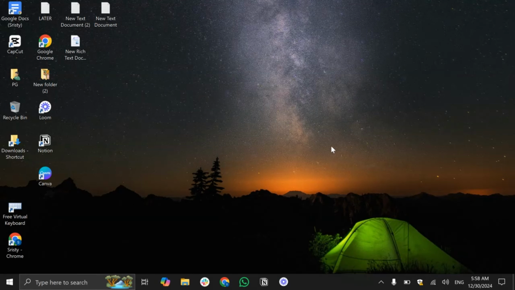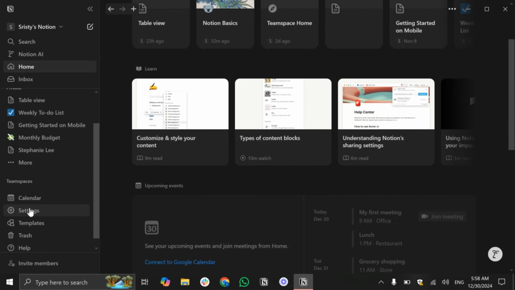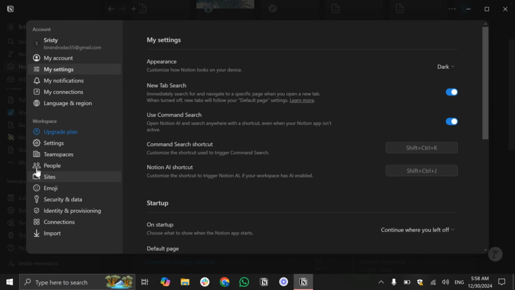So here I'm gonna show you how to leave a Notion workspace. Open the Notion application and from here go to the settings option, and here you can see this People option, or in your Notion application you may see Members. Whatever you see, select this option.